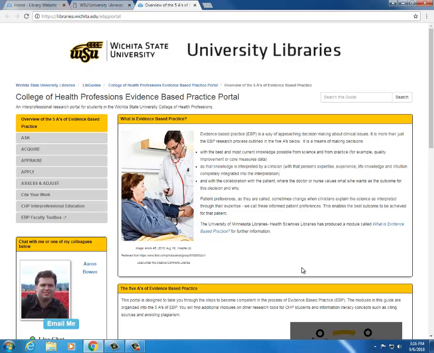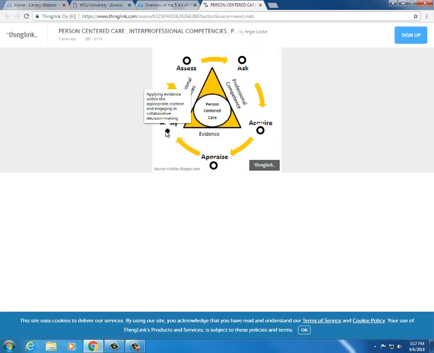It's a guide that I maintain as an instructional tool to help you all understand what evidence-based practice is and how to engage with it as a research process. So, overview of the 5 A's of evidence-based practice is right here. The traditional model of evidence-based practice is to follow the 5 A's. Ask, acquire, appraise, apply, and then assess and adjust. So I'll go through the individual tabs in succession. We also have this tool here helping you see the parameters of the 5 A's.